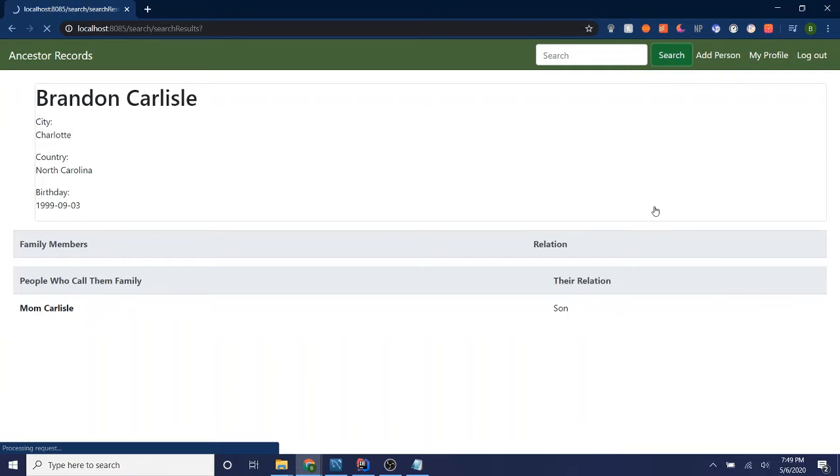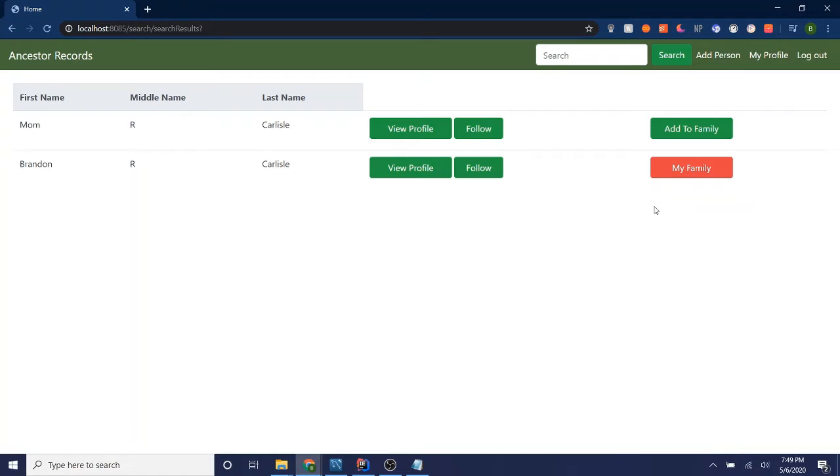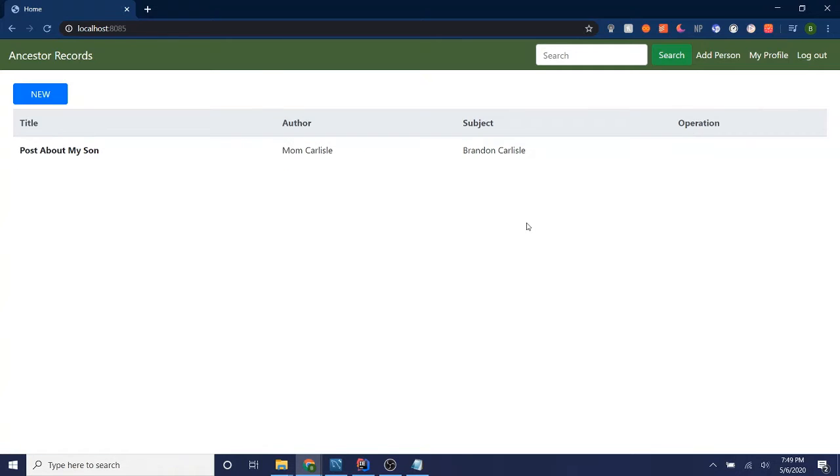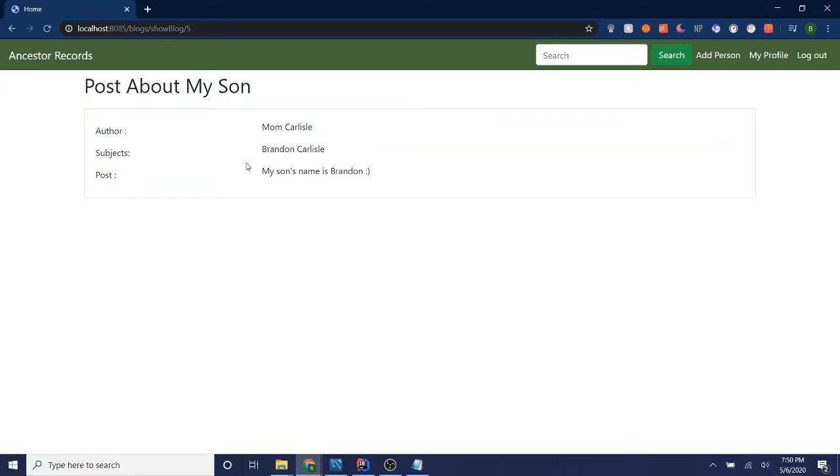If you do a search right here, you'll see a list of everybody on the site. First you can see me right here, and you can see mom right up top here, and you see view profile, follow, and add to family. So the first thing I'm going to do is follow her. Now this takes me back to the home page, and you can see her blog post. She's made only one. It's a post about my son. Click on it.